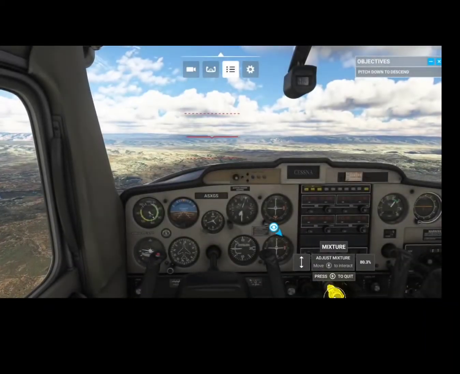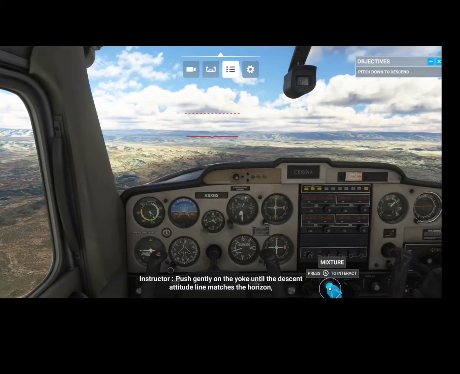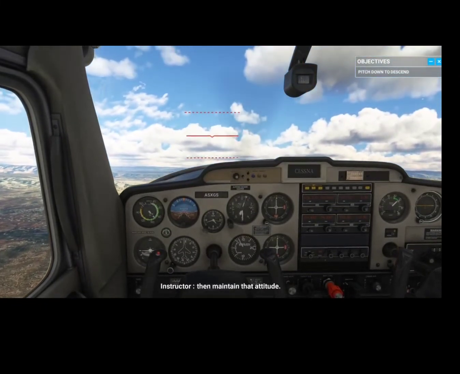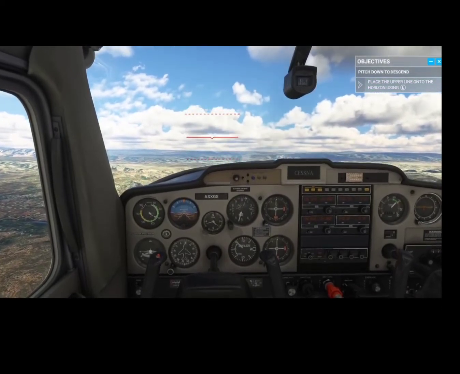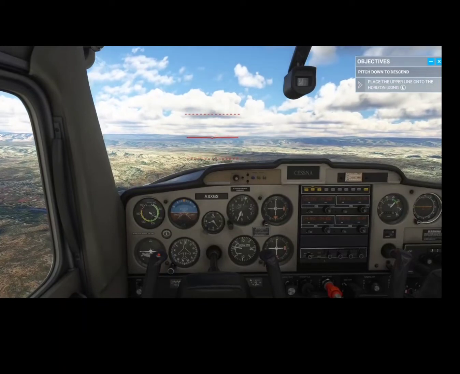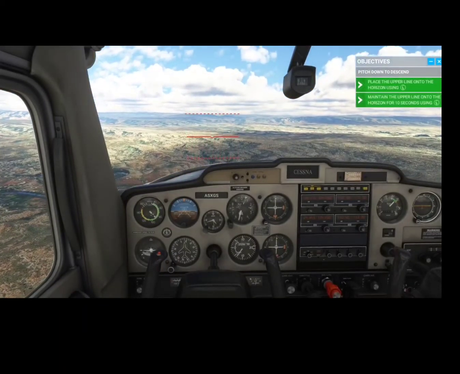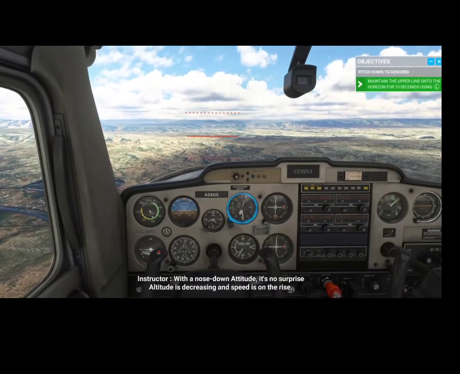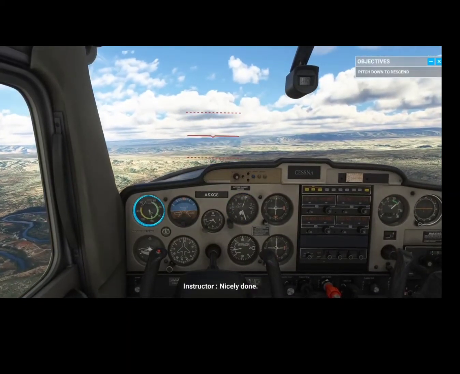You got your aircraft in a dangerous spot. Push gently on the yoke until the descent attitude line matches the horizon. Then maintain that attitude. With a nose-down attitude, it's no surprise altitude is decreasing and speed is on the rise. Nicely done.